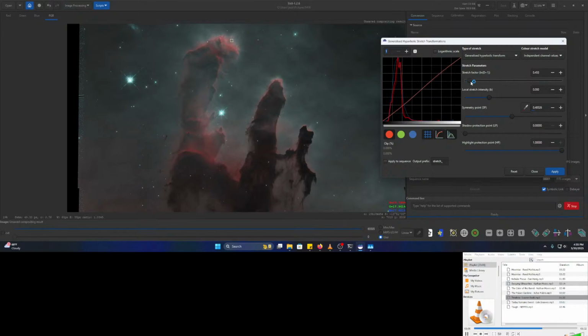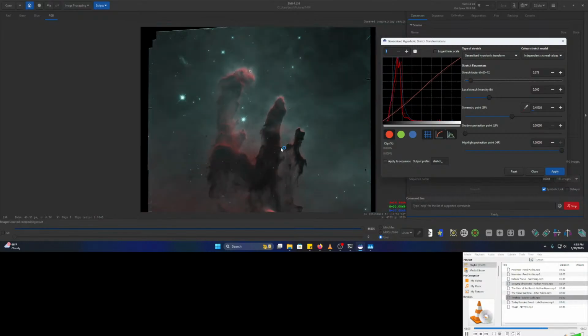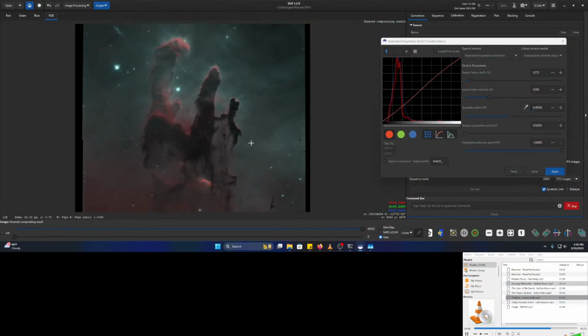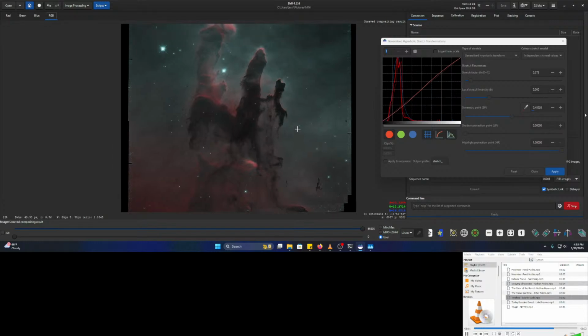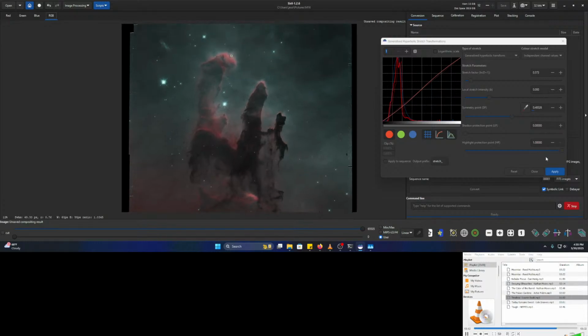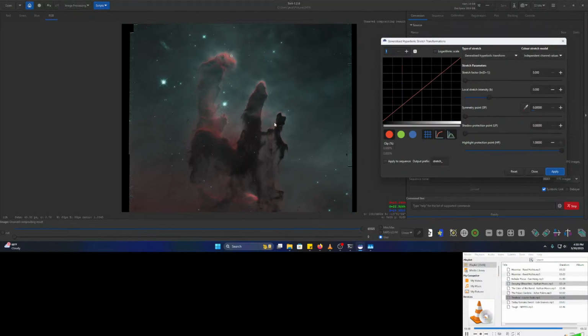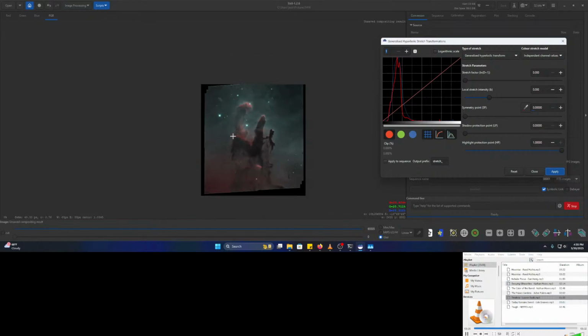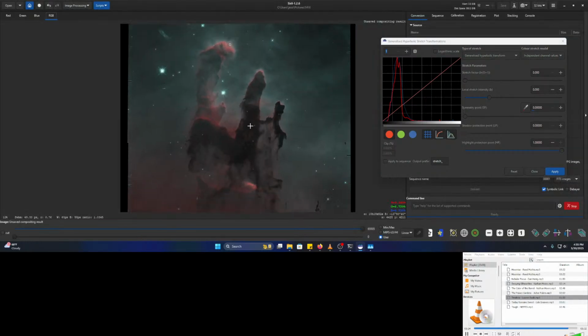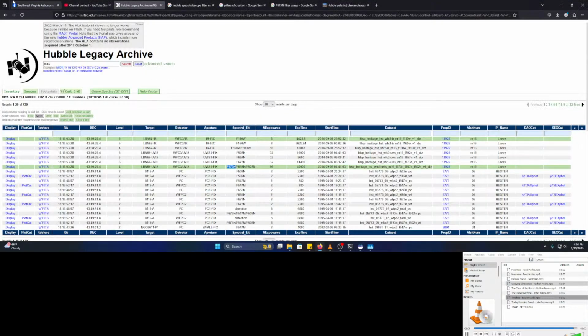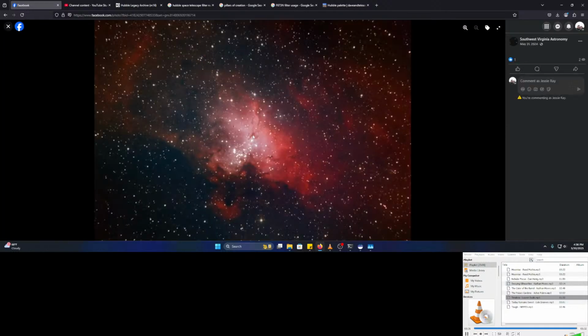Actually, I like that. That looks nice. So there we have it. The Pillars of Creation as they would appear a little more naturally, and you can see that, like I said here too. This was my image of them, just with a much smaller telescope, and not nearly enough.